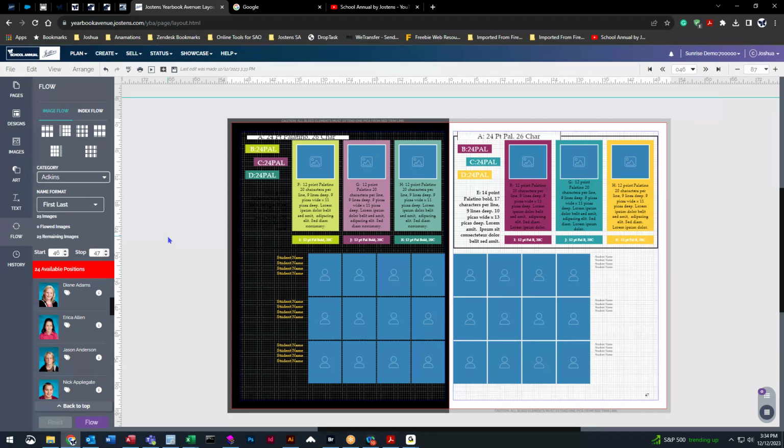Hi, it's Maggie. I have a question. If you create your portrait page and you've got the background color and the font size and everything that you like, is there a way to save that template for the other grades before you flow portraits, or is hitting the duplicate button the best way?